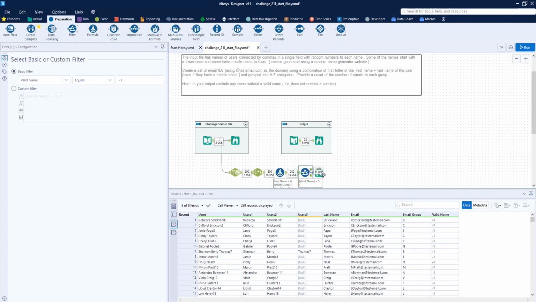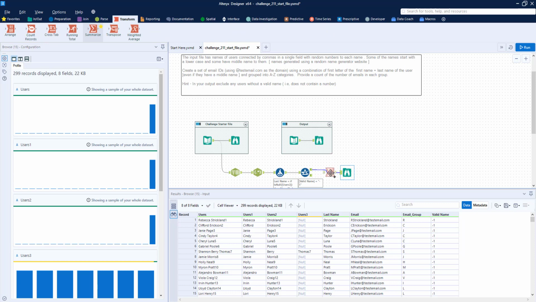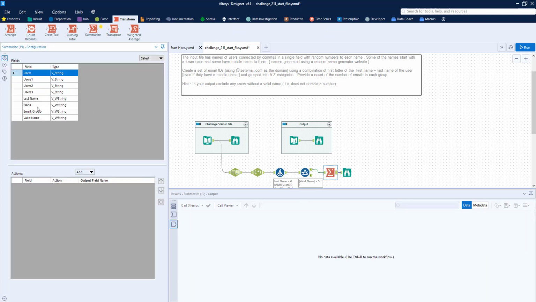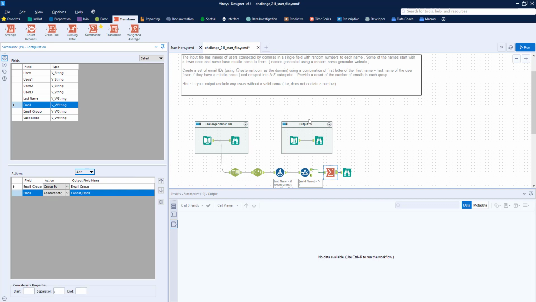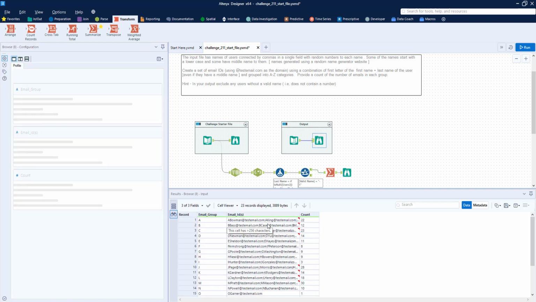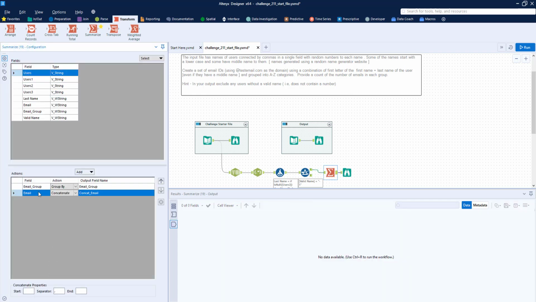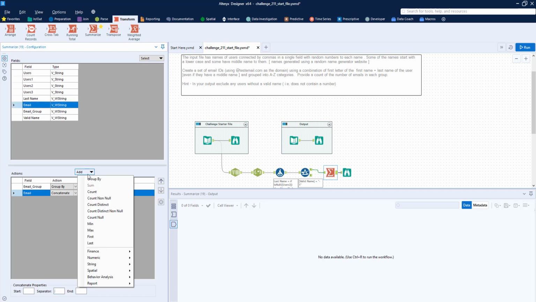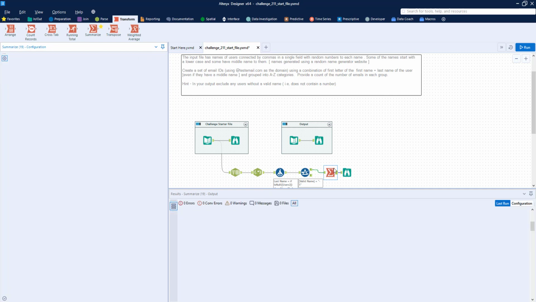Okay, that's good. Now the last step, we're going to go ahead and summarize this data. In Summarize, we'll group by email group. Now in email, you can actually concatenate in here. So go to Add, String, Concatenate. And if we look at the results data, they're concatenated with a semicolon separator, so we can change that down there. And then finally, we're going to count each email, and we'll call this email. Let's go ahead and run this. And now we should have the right answer.